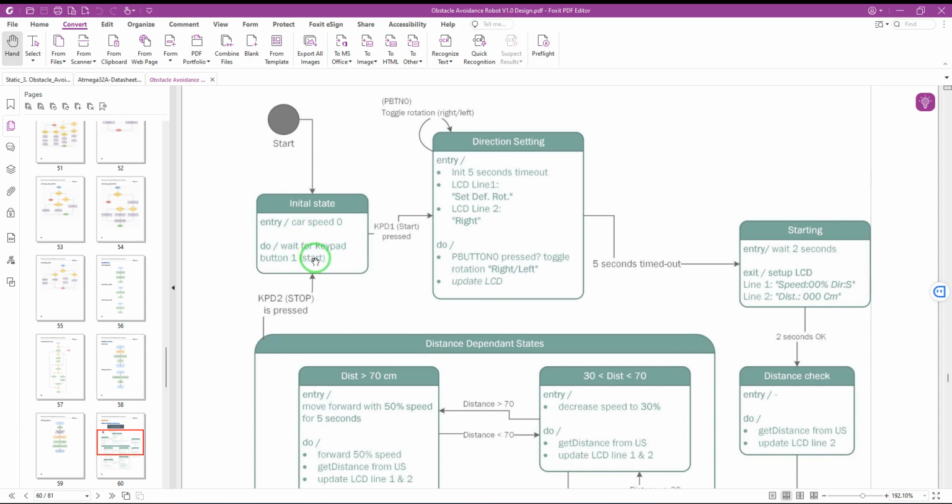Initially the car speed is 0 and we're going to wait until button 1 is pressed on the keypad. If button 1 is pressed, we go to the next state, which is the direction setting. We request that the user choose a default direction. He actually has 5 seconds to do so.